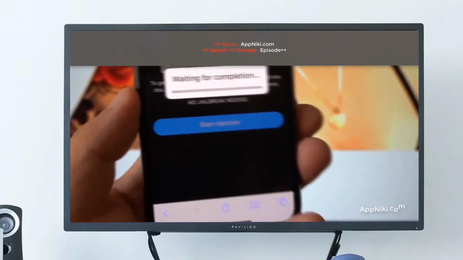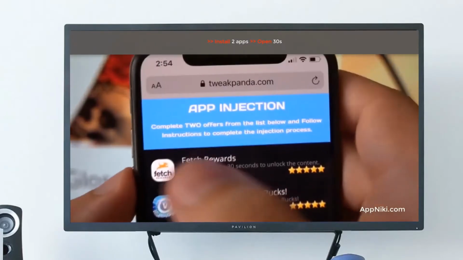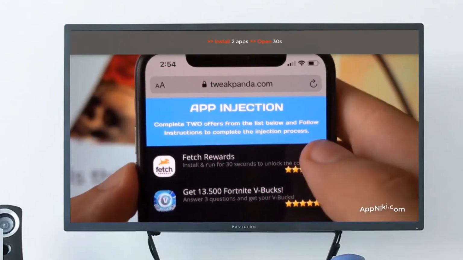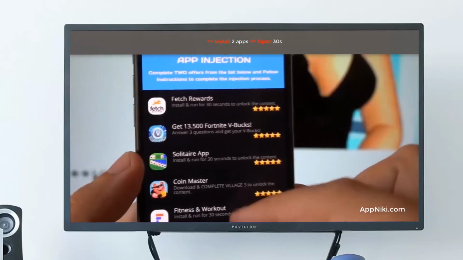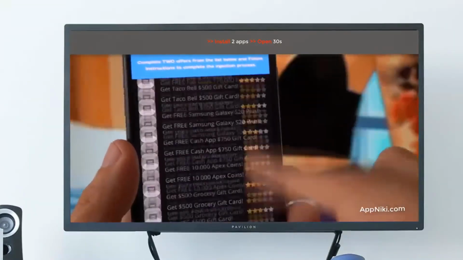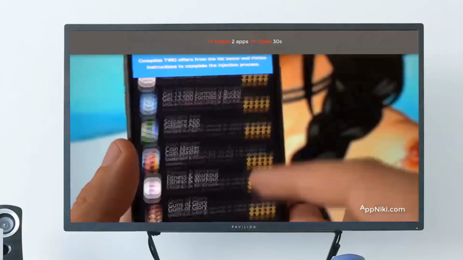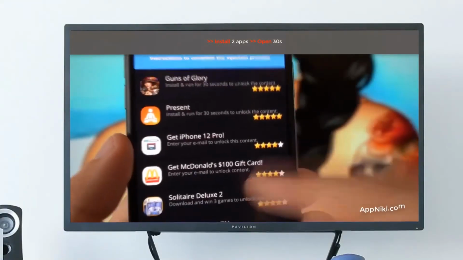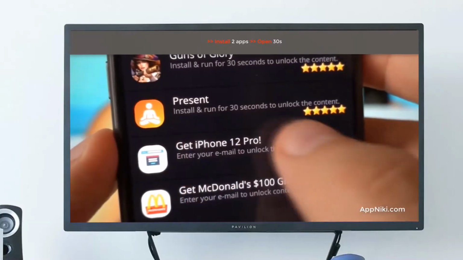So basically you have to complete 2 offers from the list below and follow the instructions to complete the injection process. Now I'm being offered a wide range of offers over here, out of which I have to complete 2. And definitely I'll be completing the 2 easiest of all the offers. My first one is going to be Present. I have to install this app and run it for 30 seconds.